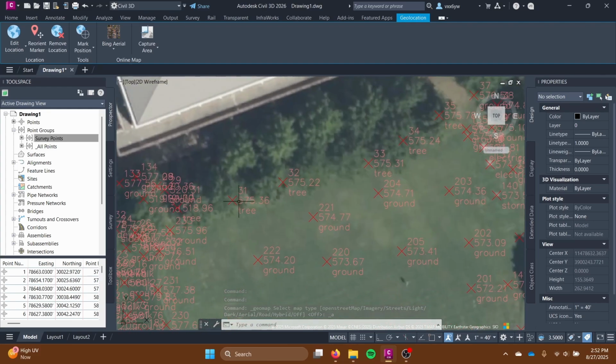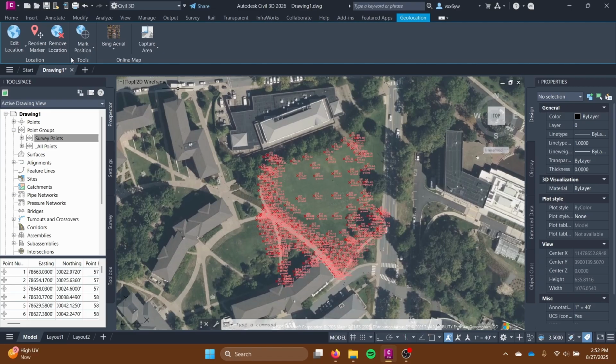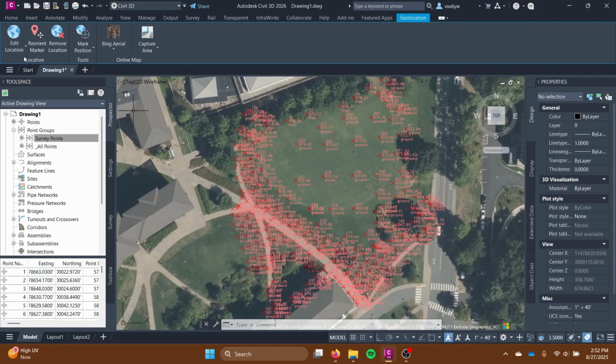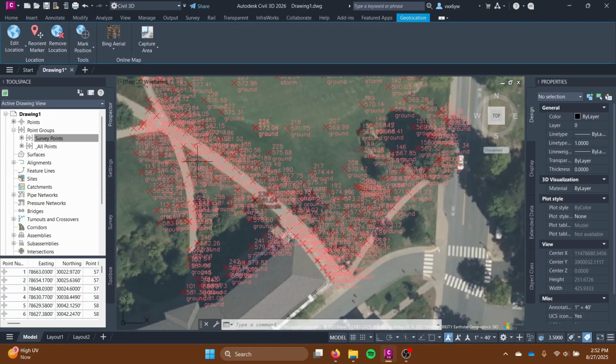You can see the trees are slightly off from the imagery, and it is possible to shift where the image is. You can use these commands here to do that. We won't be doing that here, but if you really, really want to line it up, you can. And you can see the sidewalk is maybe a little bit off, but it mostly matches up.